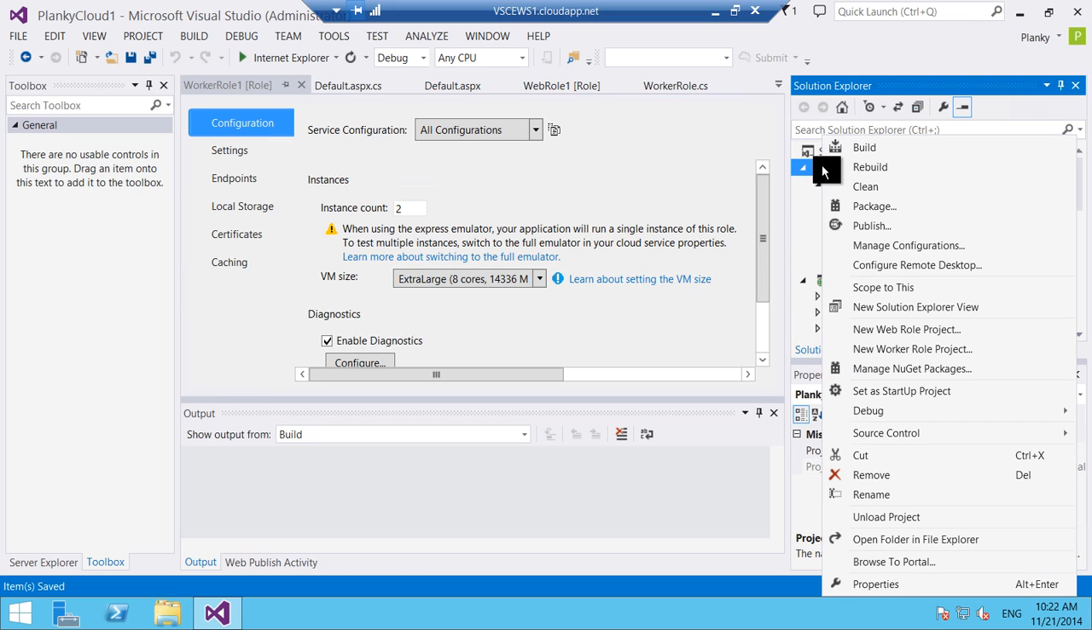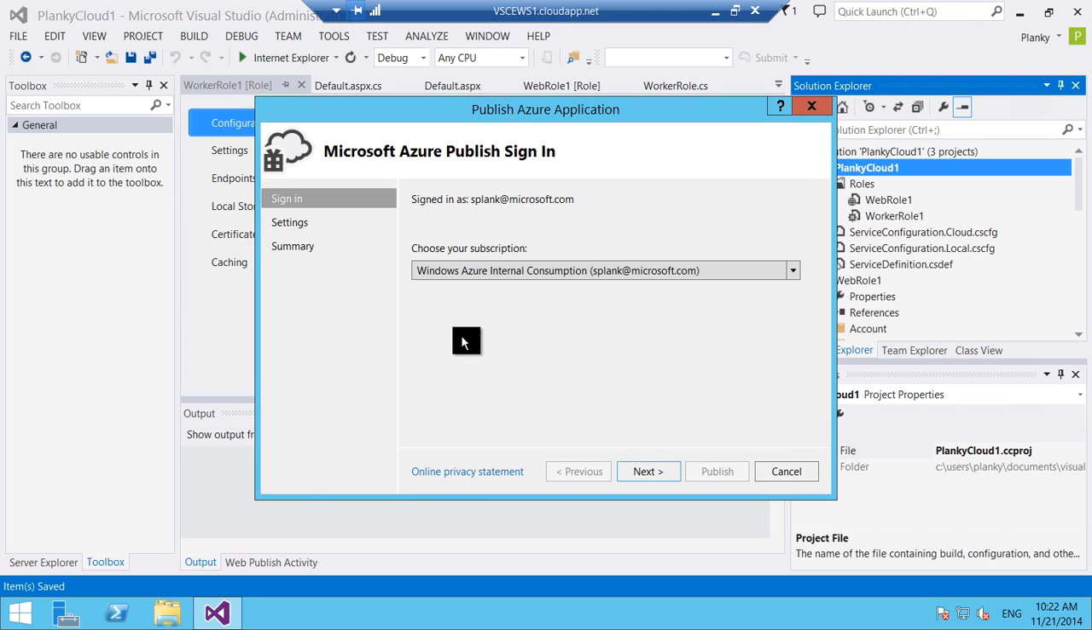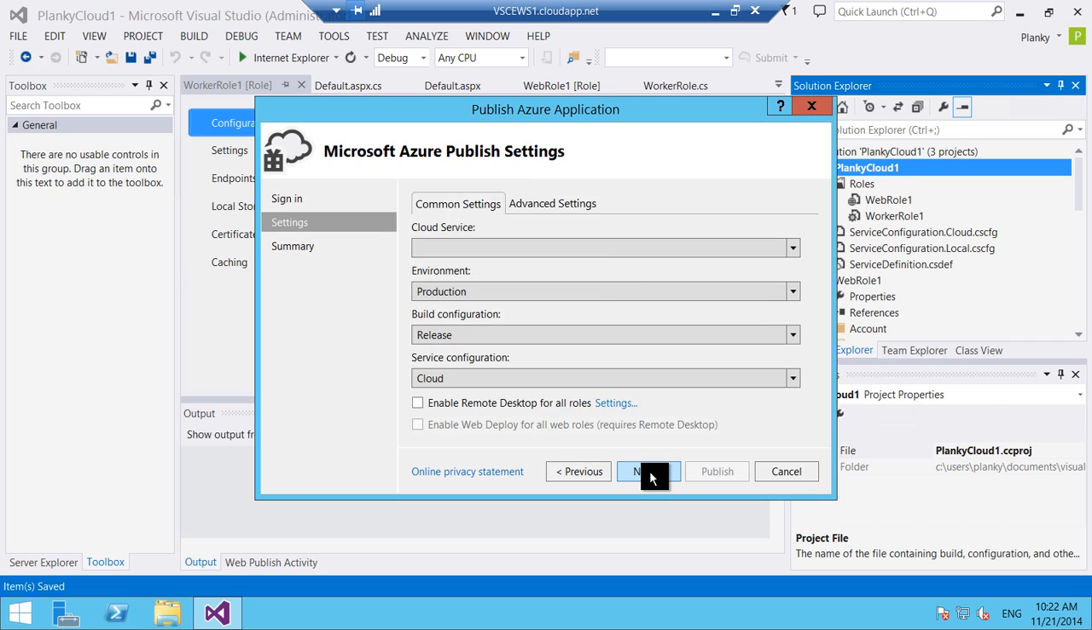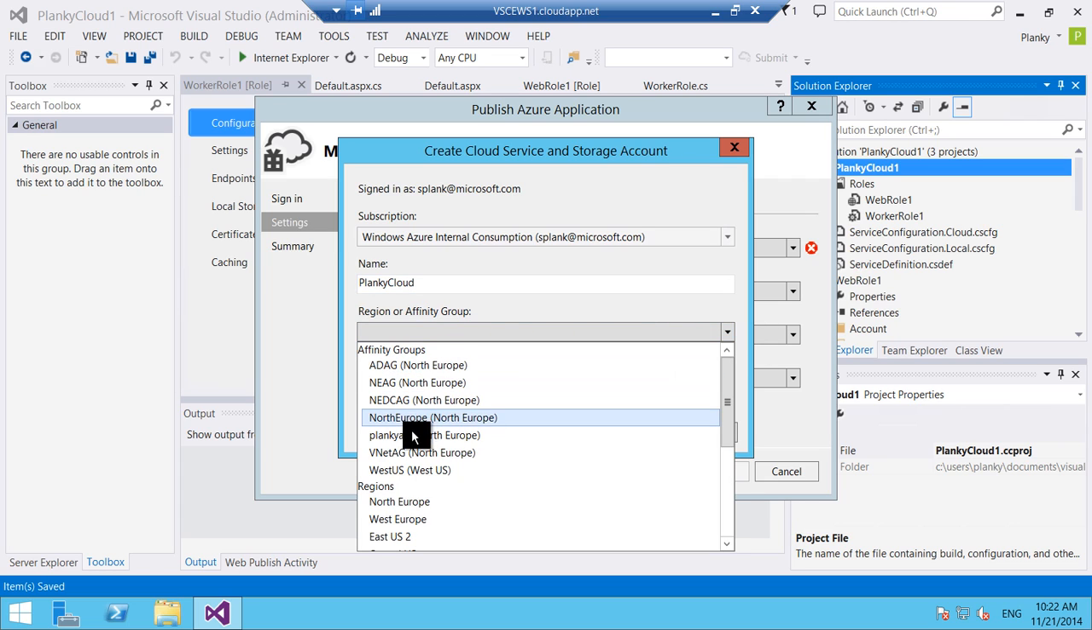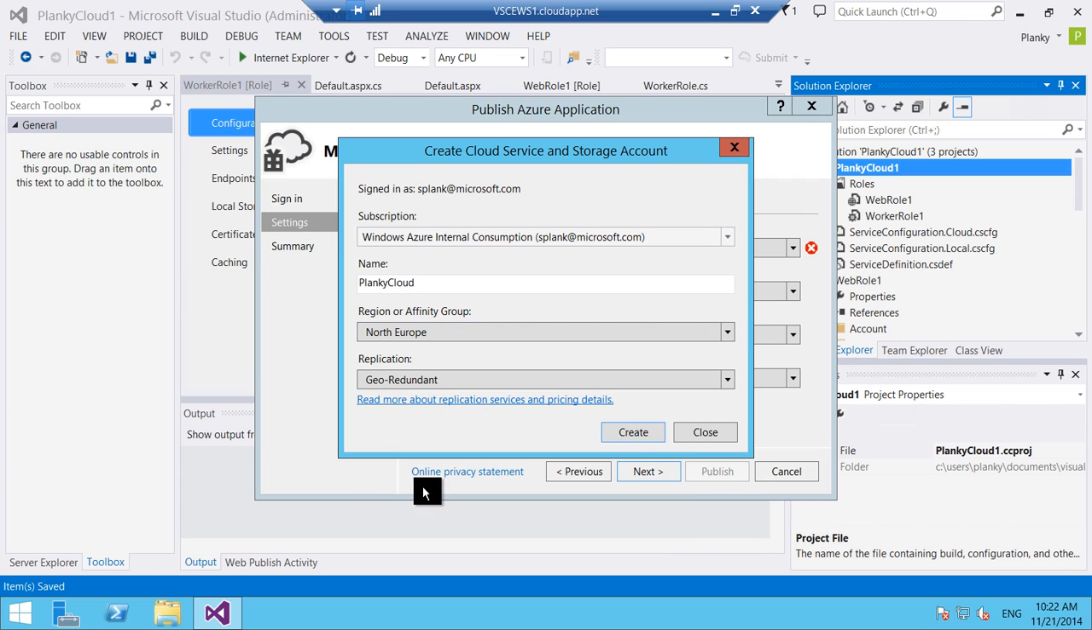And now I right click here and click Publish. It says, is this the subscription you want to use to publish to? Yes, I do. Okay, what will I call this? Let's call it Planky Cloud. Which region do I want to publish to? Well, I go to North Europe always. Do I want geo-redundant replication? Yes, I do. Click the Create button.